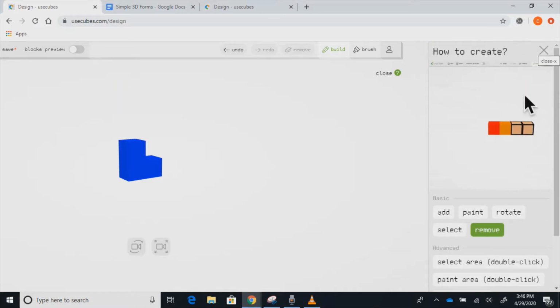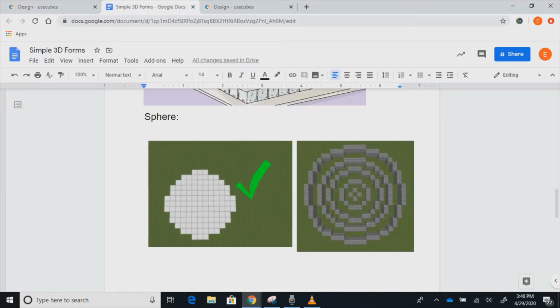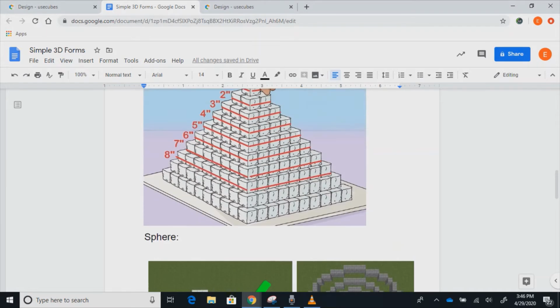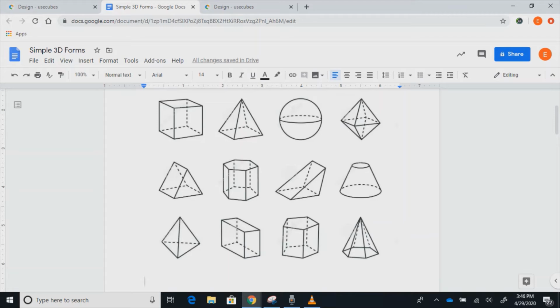Right now I have 3 squares built here. If I rotate, I can see all the way around, I can see the top of them, and I can see below them. If we were going to start one of the shapes, let's go back to these forms. One of the easiest forms is the cube. For the cube, you just make a square and you build it out. We can start there and see what that does.